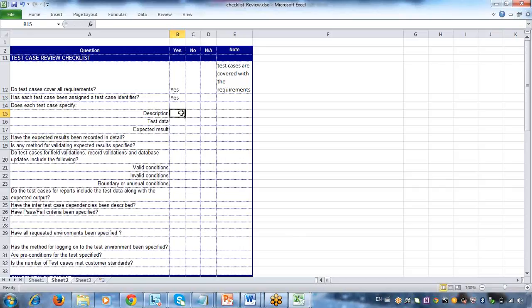Does each test case specify a description, test data, and expected results? When you're writing test cases, it is mandatory to write what the test case is, what data you are going to use, and what the expected result is for each test case. The expected result is very important, and it comes from your requirement document. It has to happen at any cost for that test case. That's it, there is no second thought.